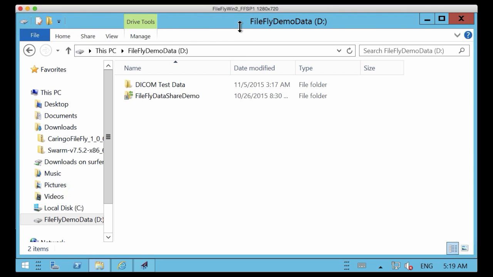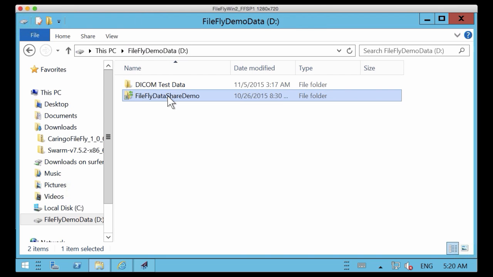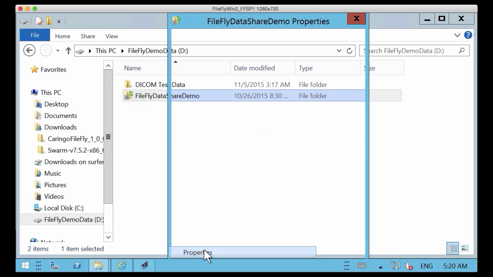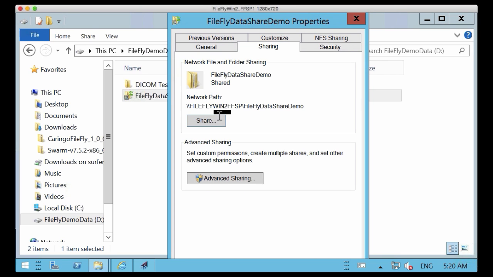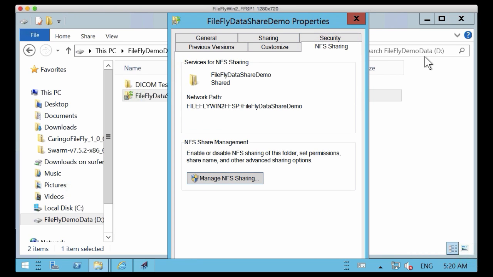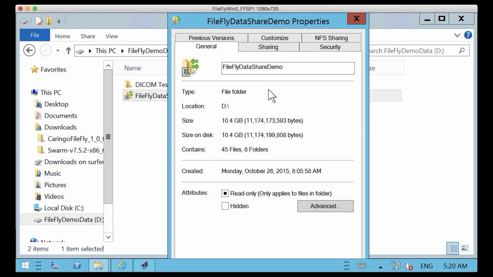Now, on this file server, on the D drive here, you'll see that I have a folder, and this folder has been shared out as both CIFS and also as NFS. So you can continue to use CIFS and NFS, and if you wanted to use something like WebDAV with IIS, you can do that as well. It's all fully supported. But if we look at the general properties of this, we'll notice that the size of this folder is 10.4 gig, and it is also using 10.4 gig of primary storage. Within there, you'll see that it says there's 45 files and 8 folders.